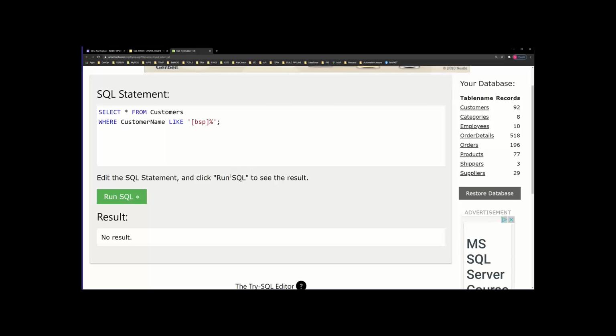What's going on here? Maybe this feature doesn't work here. No results found. Maybe the percent sign is messing it up. I don't know.